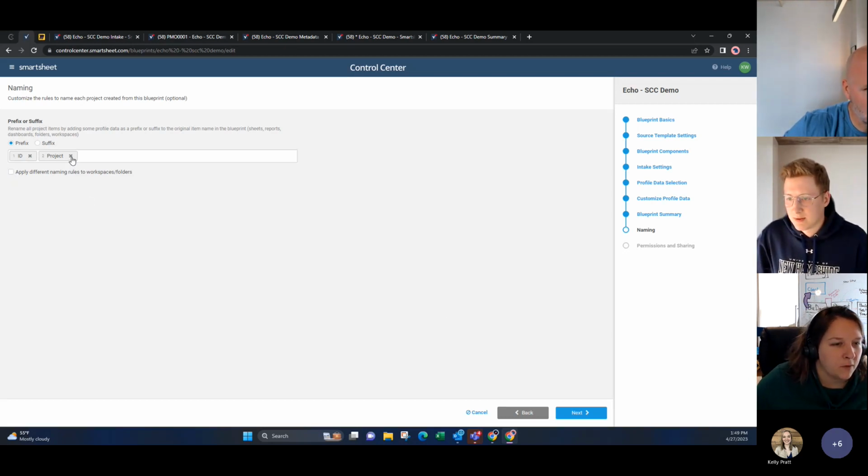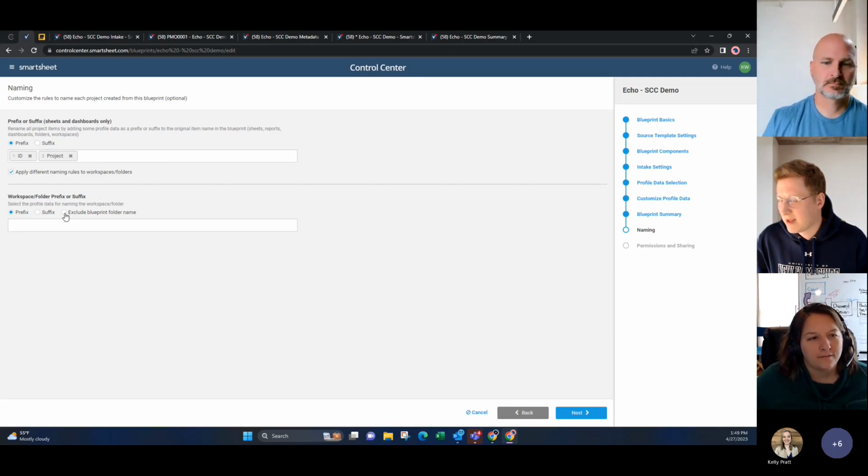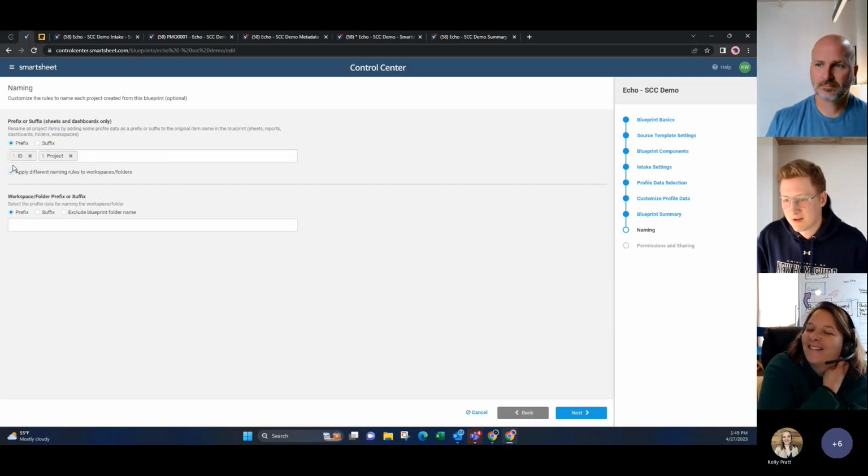I hadn't seen the exclude blueprint folder option before. Oh, cool. Yeah. Great. I tell you, they're always sneaking things in here. Yeah.